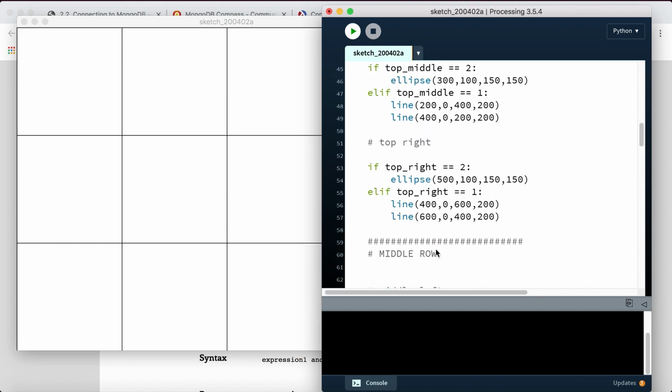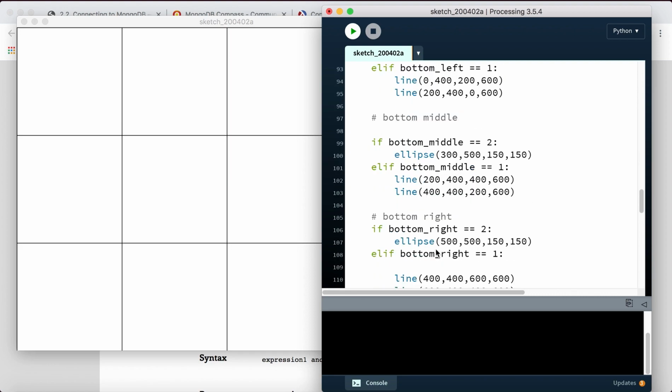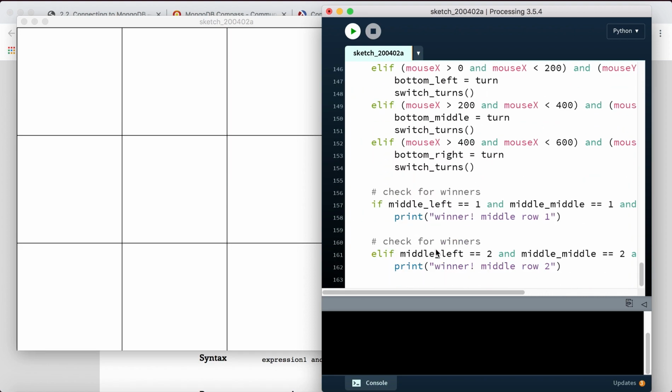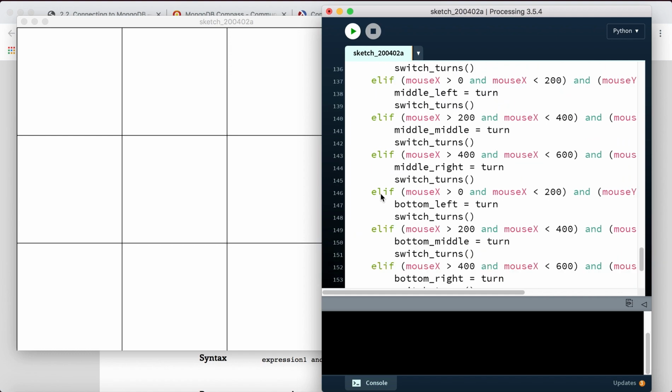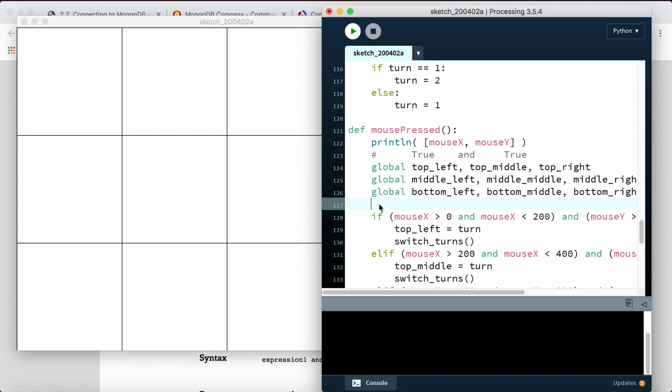And why are we doing this? Well, if we said down in mouse pressed, if we found that there was a win, then we could set the game to be over here. The game is over, so I make it true. That means the game is done. So middle row for 1 will trigger that, and this is a global variable.